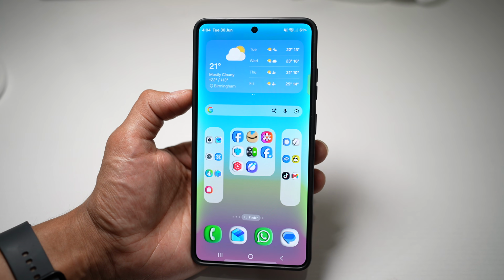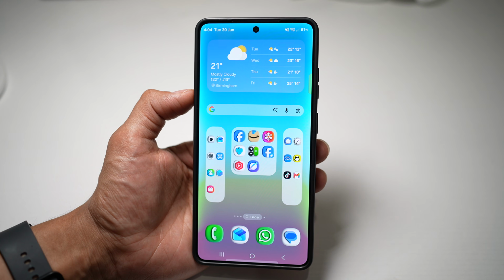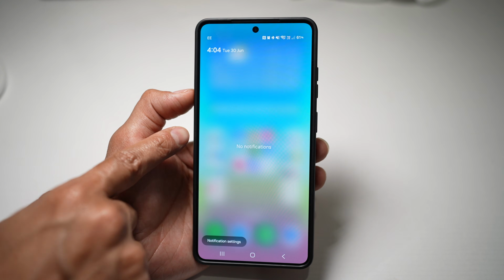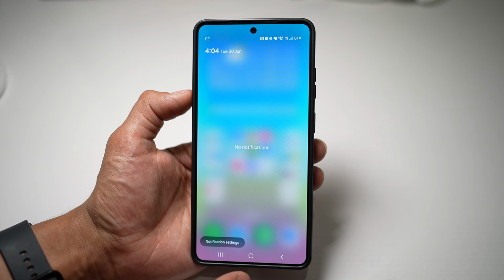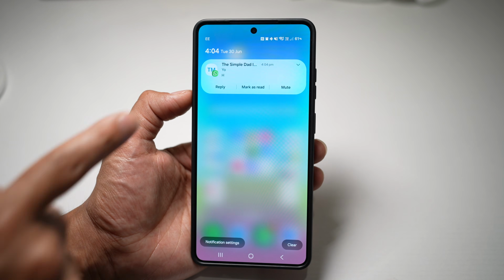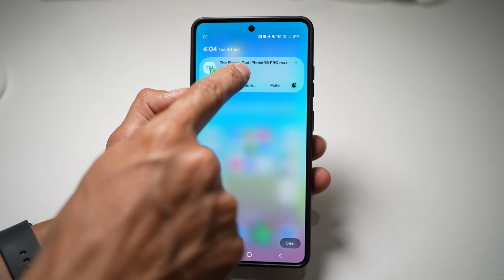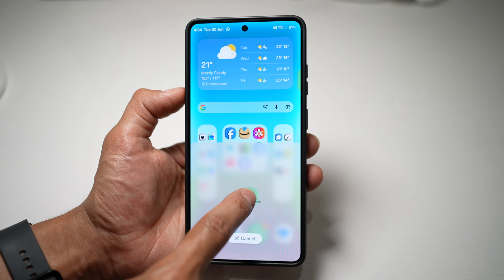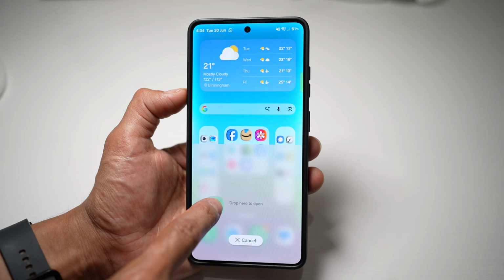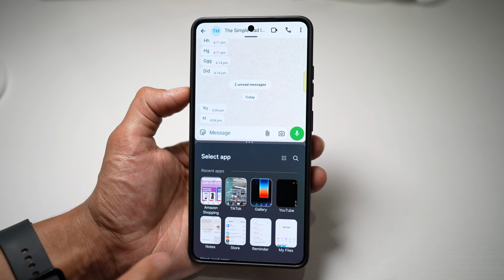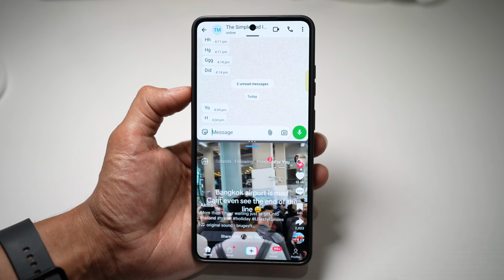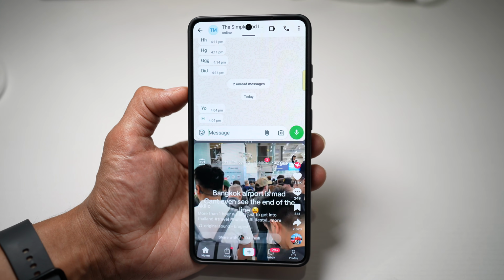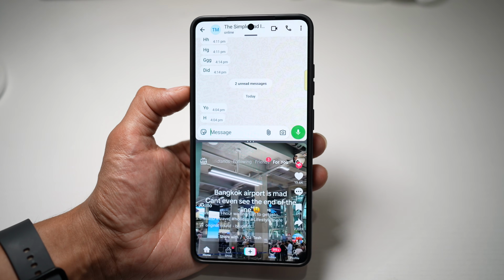Now method number 3 is to drag it from your notification panel. So go ahead and open up your notification panel, find your notification. Say for example, maybe a WhatsApp message or a message. Like this, take that notification, hold it, and then drag it to your home screen, put it at the top or at the bottom. Select your second app, and now you've opened that notification in split screen mode. I think this is one of the quickest ways to reply to a message without interrupting what you're doing.